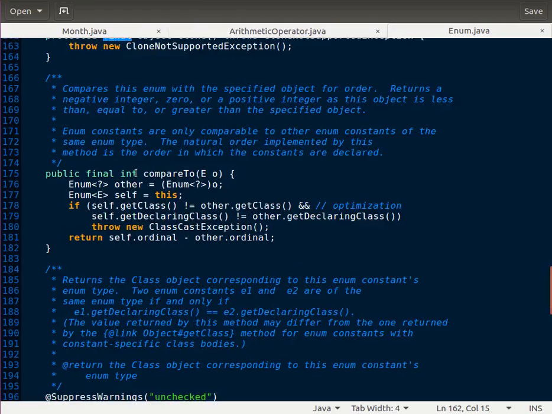Okay, so compareTo is also final, you can see, and compareTo is based on ordinal value. See, compareTo returns based on ordinal value. Before that, it is just checking whether they are of the same type or not.